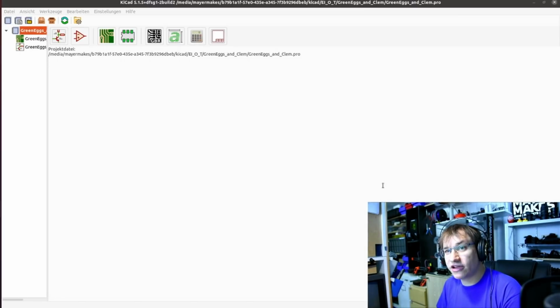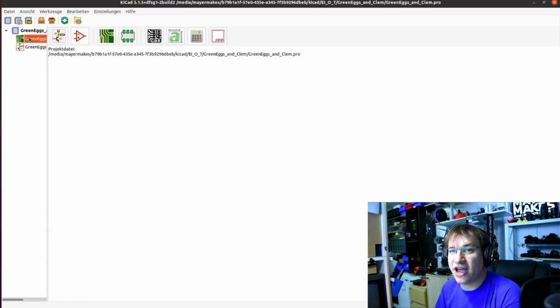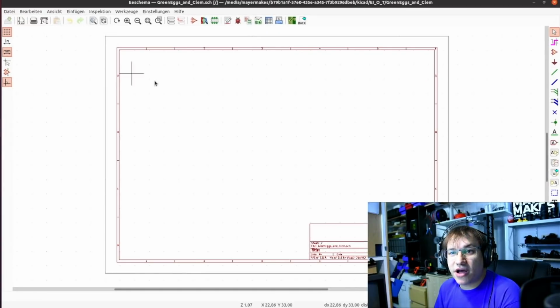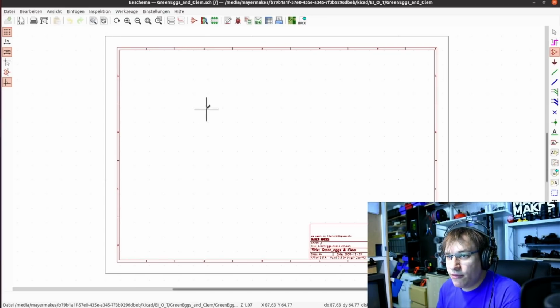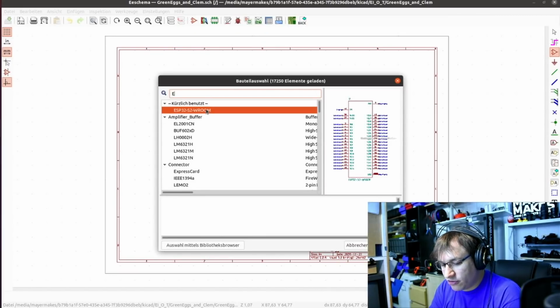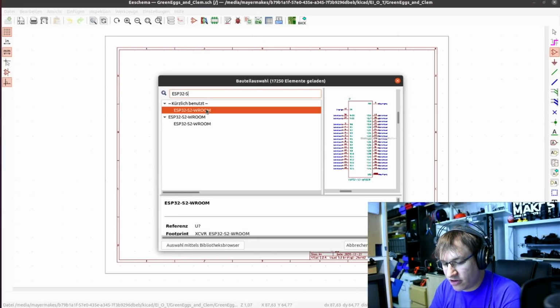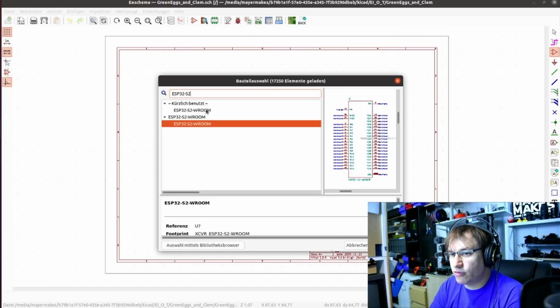So let's start. I've opened KiCad and made a project. I call this Green X and Clem. And we start by starting a schematic. I've chosen this simple project because that's easy to follow and the general workflow and all the things that I do apply to every kind of project. So first we need to decide on parts. Things that we know: the processor that we are going to use. It's ESP32-S2 and I'm using the Vroom module.